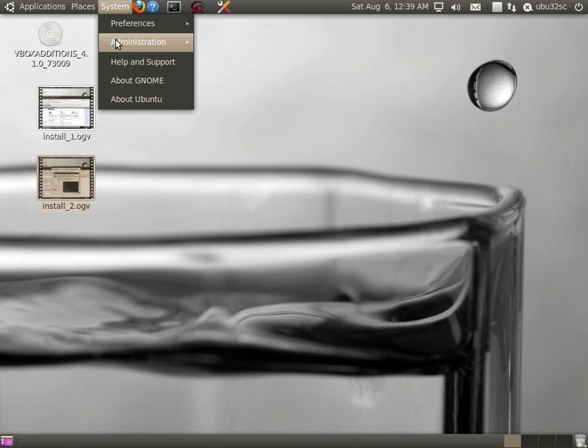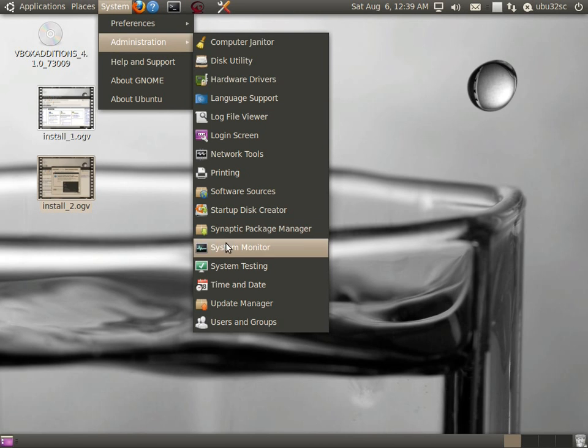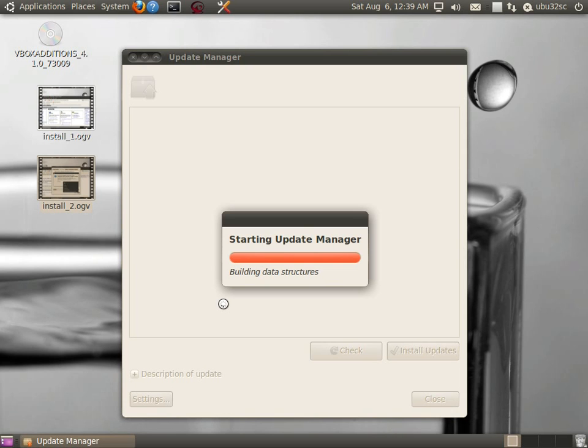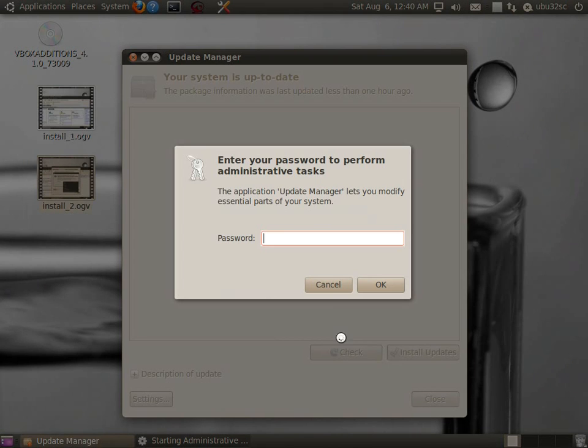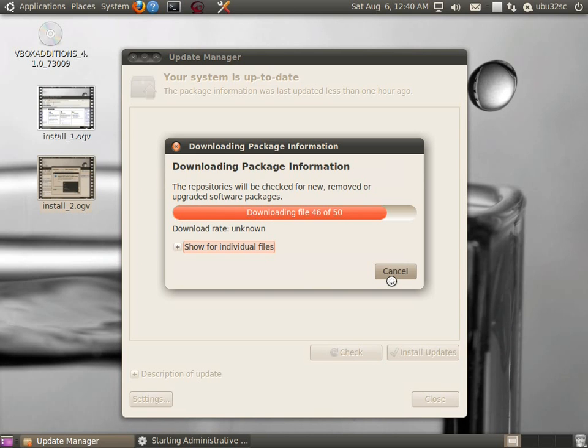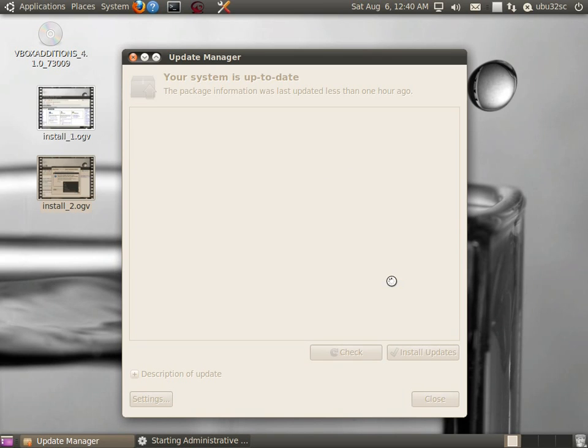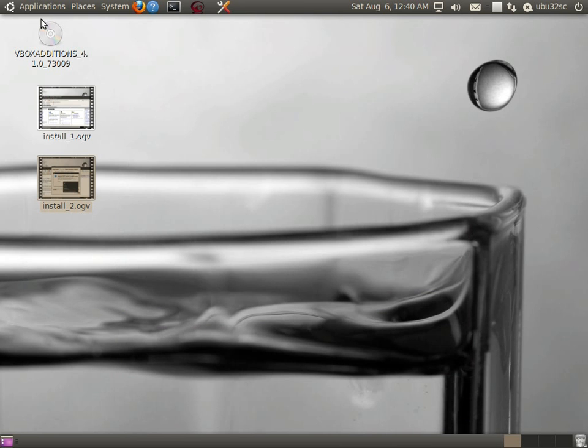Okay, let's go to System, Administration, Update Manager, and let's click on Check, type in your password, click on OK, and hopefully this does a forcing of the refresh. There's other ways to do it from the terminal, but we'll just keep it graphical for now.